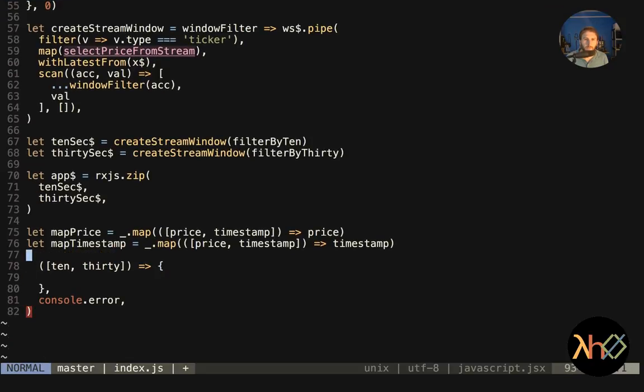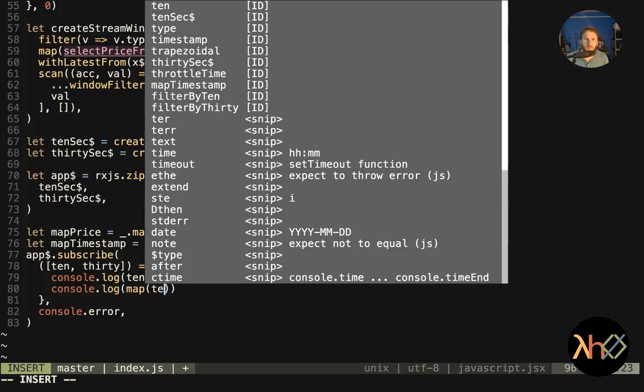What we want. Let's just see what it looks like. Let's just console log 10, and then let's console log map 10.